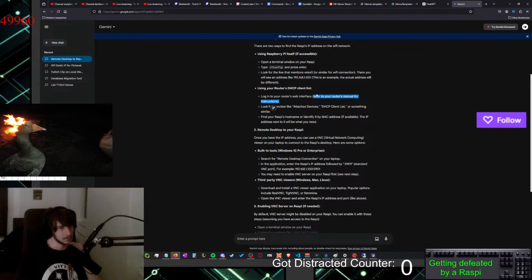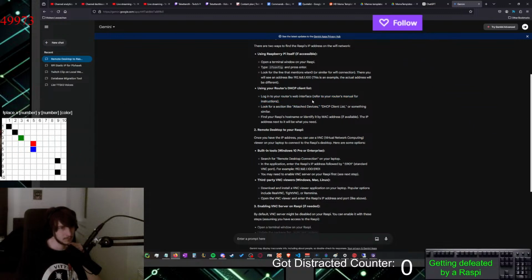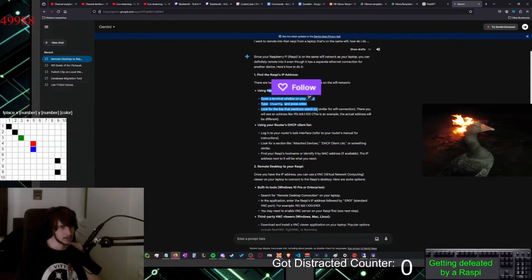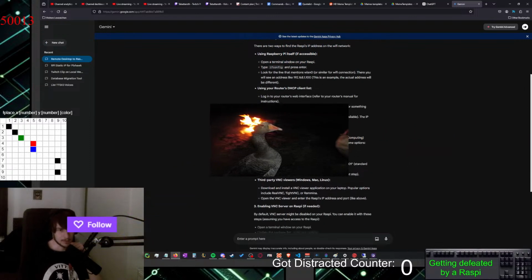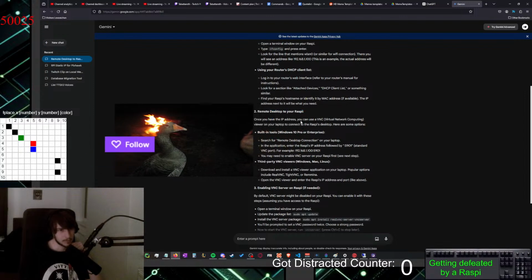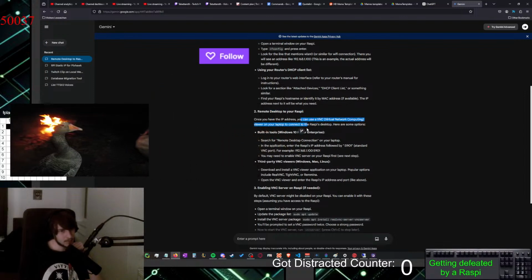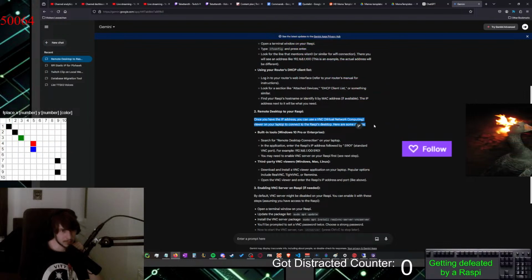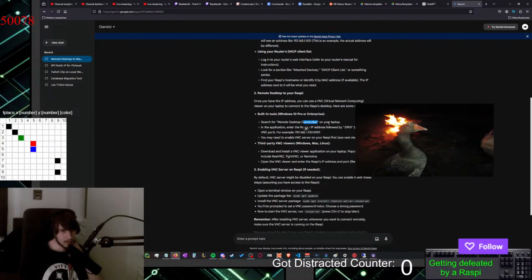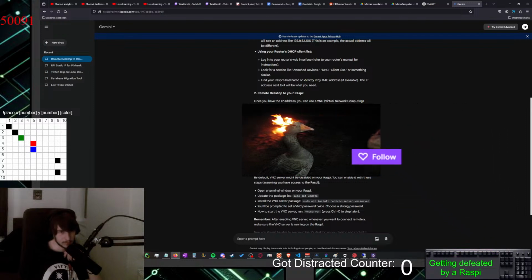That sounds like a bad idea. I mean, that works. Oh, right, I only need to do it. So find the IP, remote desktop. You can use a network computing viewer on your laptop to connect to that. Yes, that thing, for example.